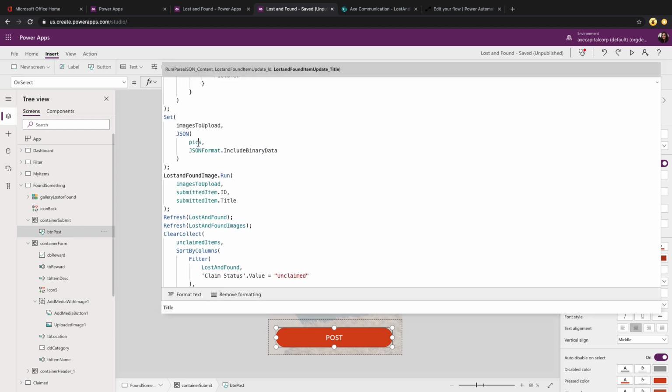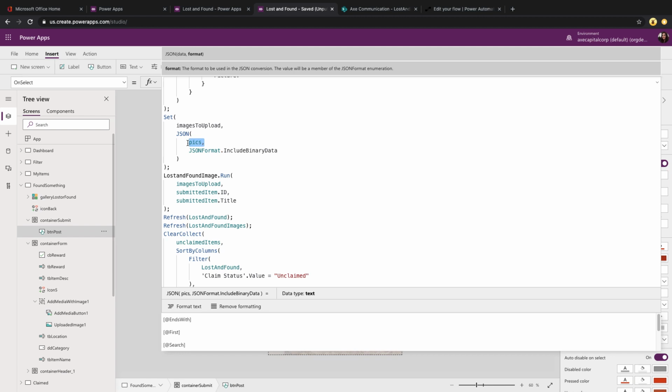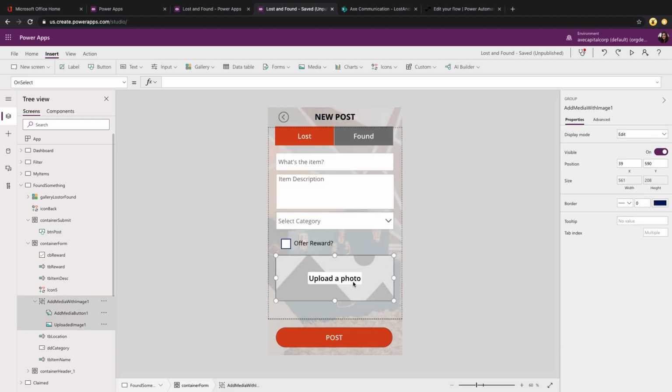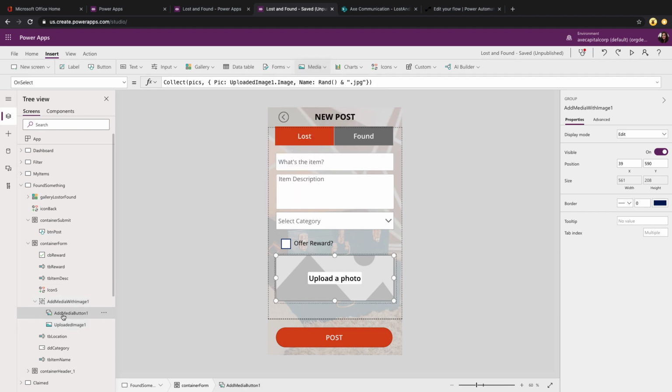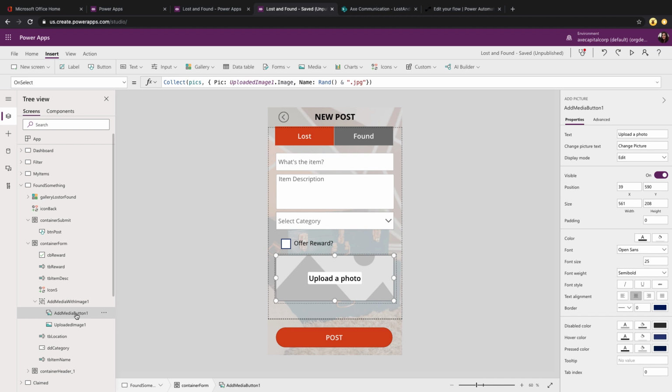And how we're getting that pics information, the image that we uploaded, to pass into this JSON function is if we look at our image control that we added here. If you go to media, there's an add picture control, and that's what we're using. In that you have this add media button property.